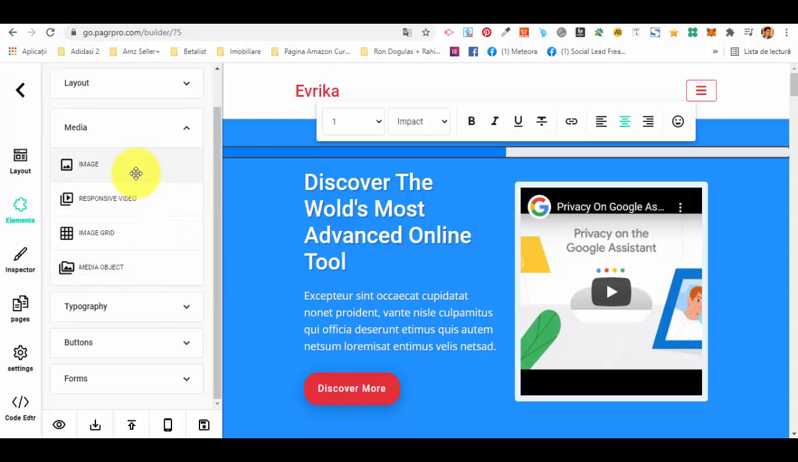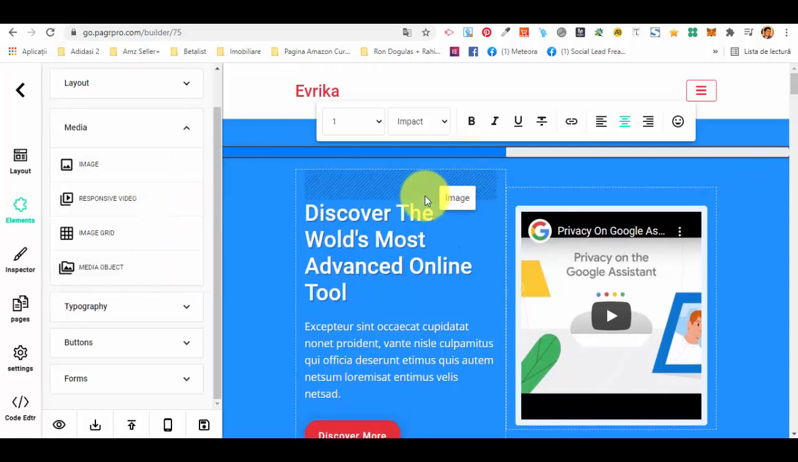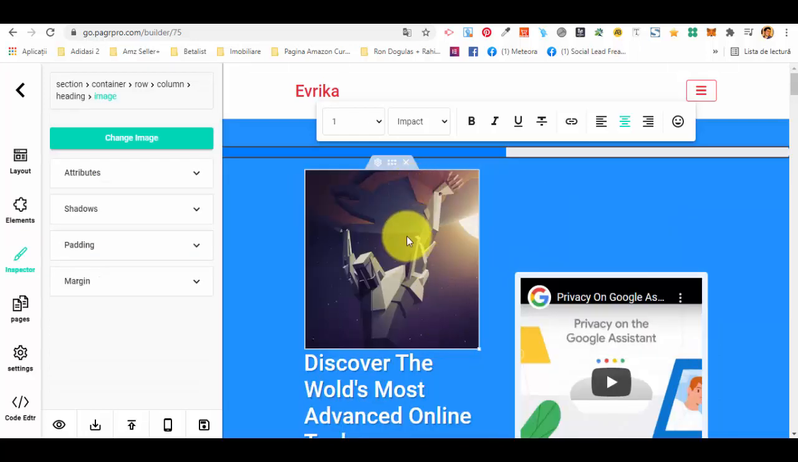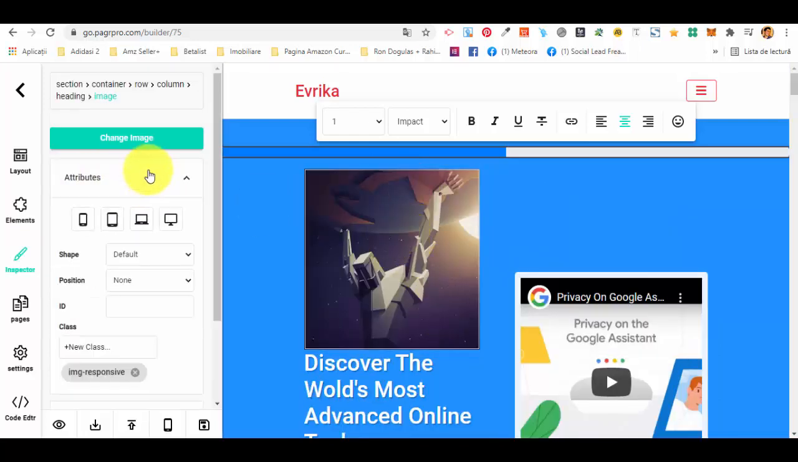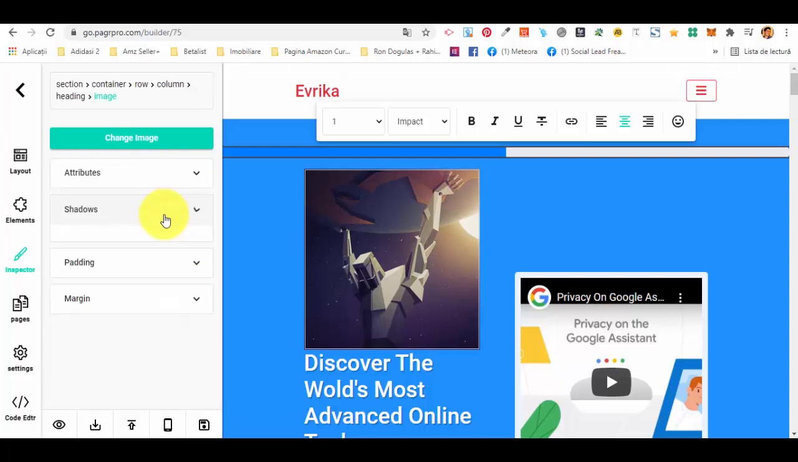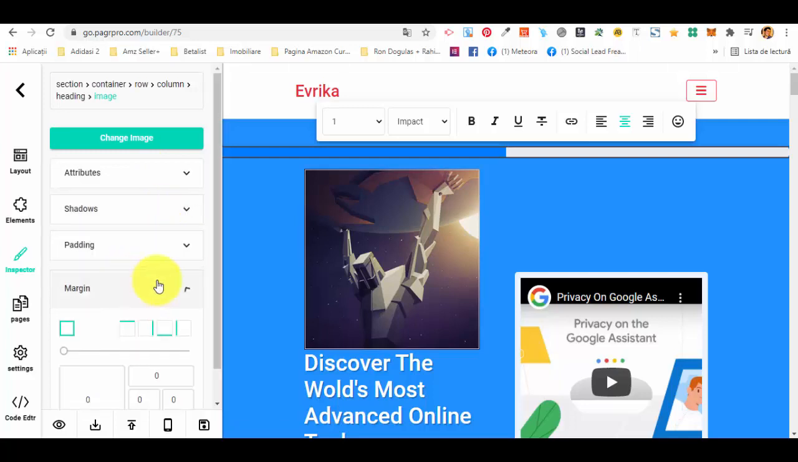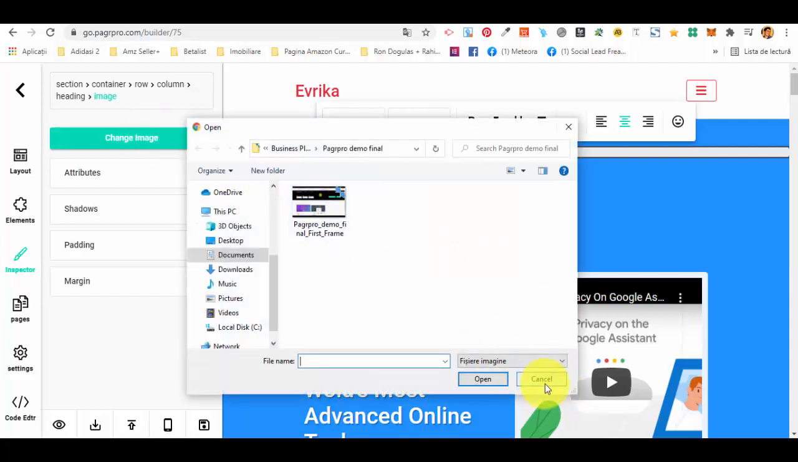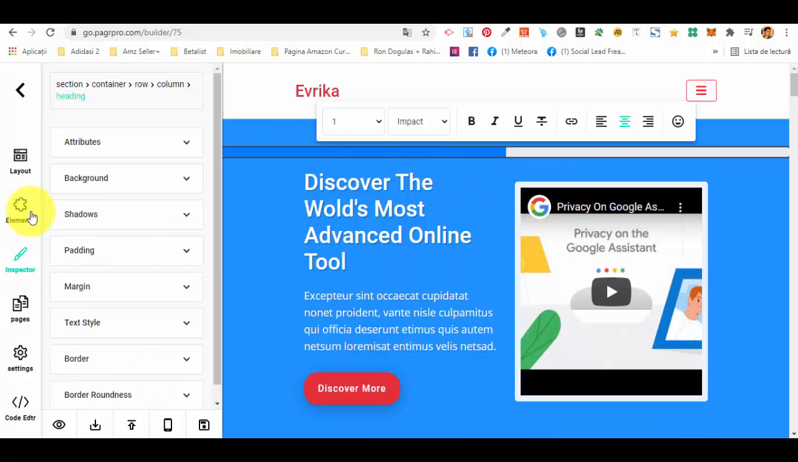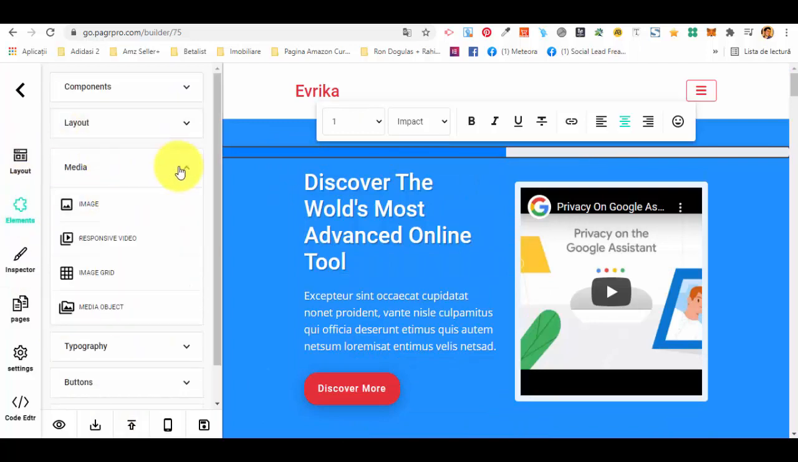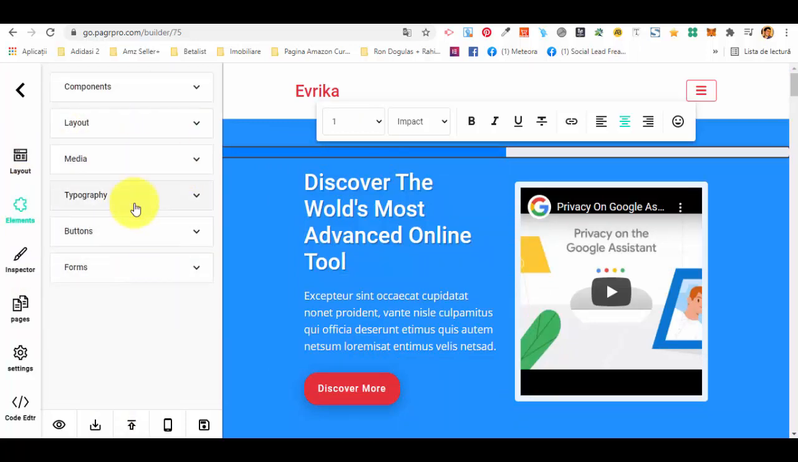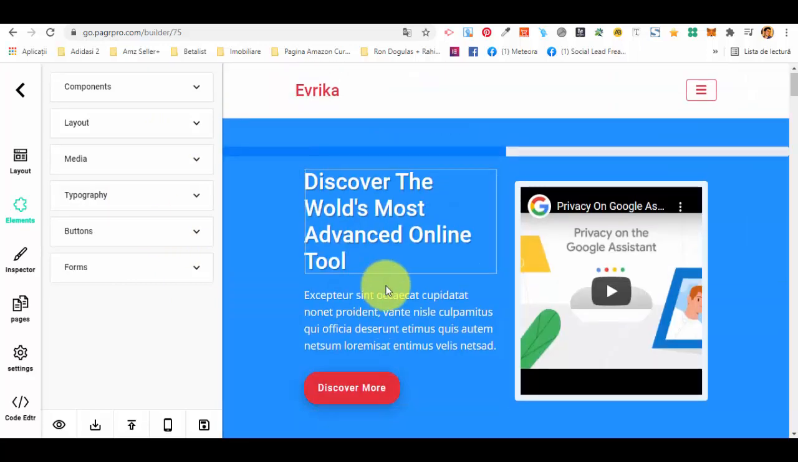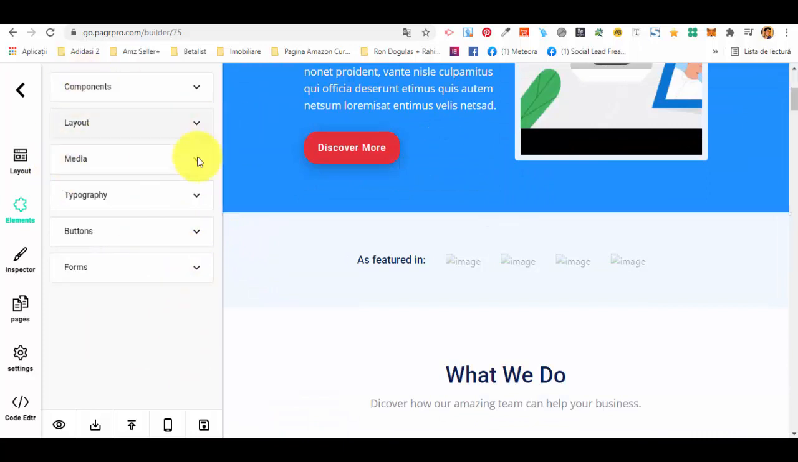For example, let's say we want to add media. We just drag and drop the image here. We have attributes for the image, shadows, padding, margin. We just click change the image to add a new image. Okay, very, very simple. So that is something that we can do for any of the elements that we can have. We won't go through all of them right now because there are plenty of them, as you can see, which is a very, very good thing. But the idea is that you have all of these elements to customize your page.